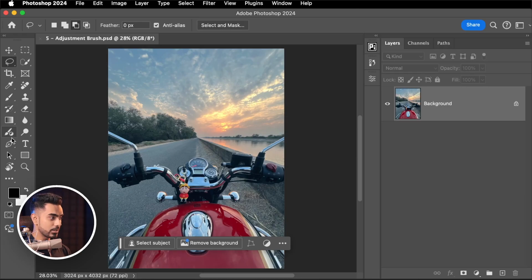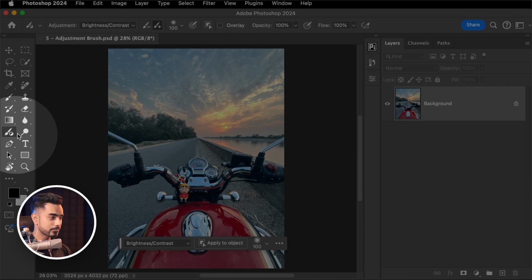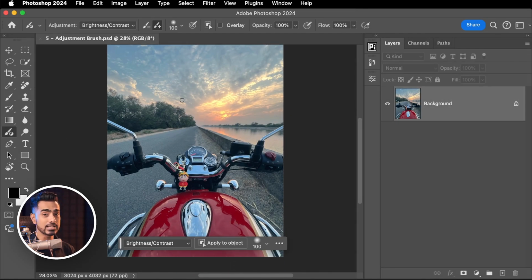Cool, isn't it? Now there was a time when we would keep on adding adjustment layers over adjustment layers and work on the masks, and it would take a lot of time. Now there is a new tool in Photoshop, relatively new, that's going to make it super quick, and that is the new adjustment brush. So let us select the adjustment brush right here. And now you can just start painting in different areas.